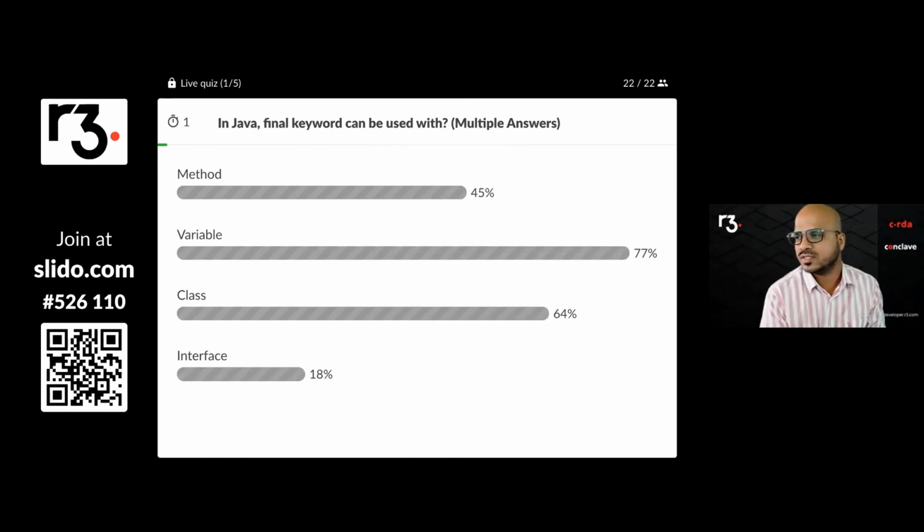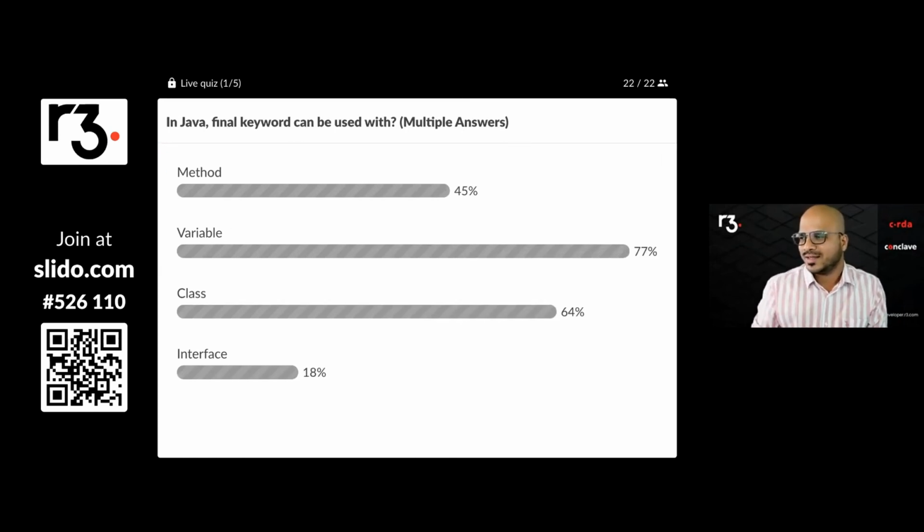Let's see what you have answered. Okay, since there are multiple answers, we don't know who exactly is giving what answer, but yeah, interface is not something a lot of people are choosing. So let's see the right answer. It is method, variable, and class. That is correct. You can use the final keyword with these 3 things. Let's move to the next question.